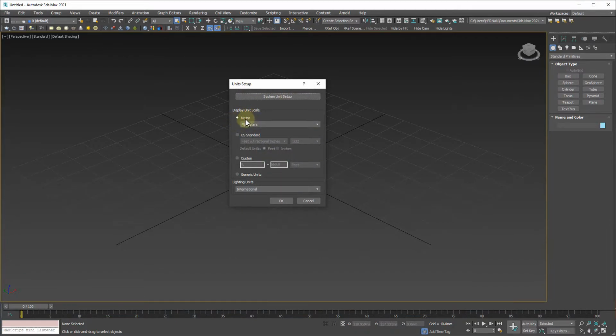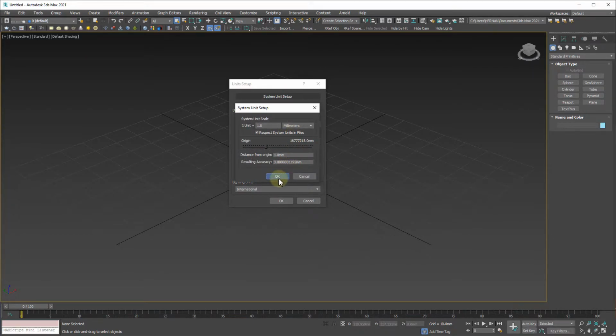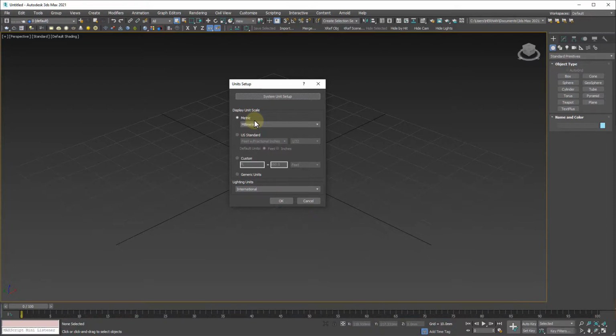On your display unit scale, use metric, then millimeter. So the same: millimeter here, then millimeter here. This one controls the display unit on your input tab. Every time you put a value in your input tab, it will be in millimeters. If you want centimeters, you can set centimeters, and all the values you type here will be in centimeters. Since we're going to use millimeters, click OK.